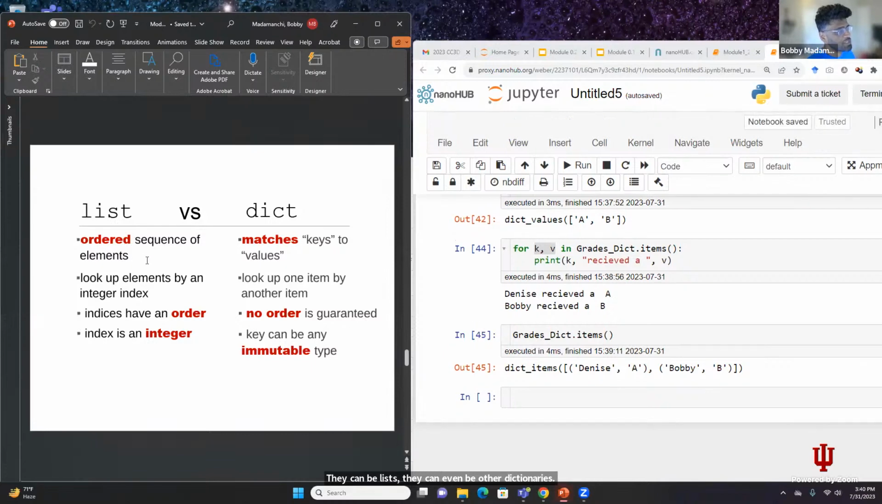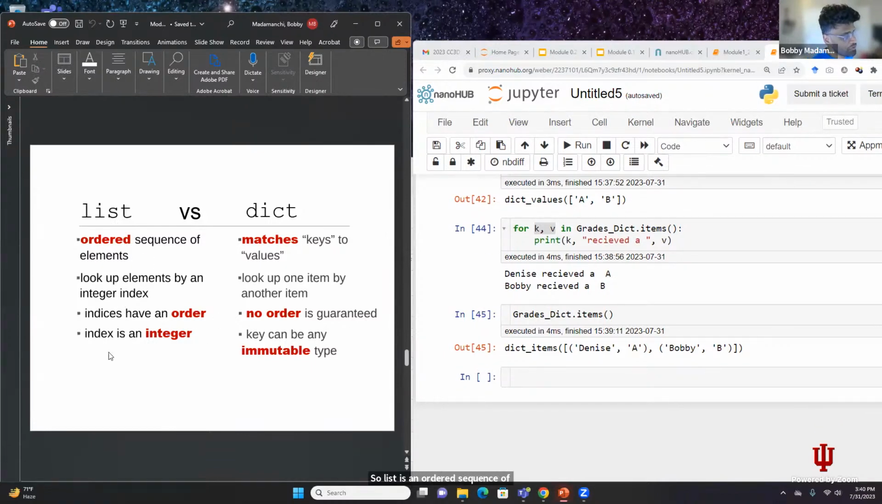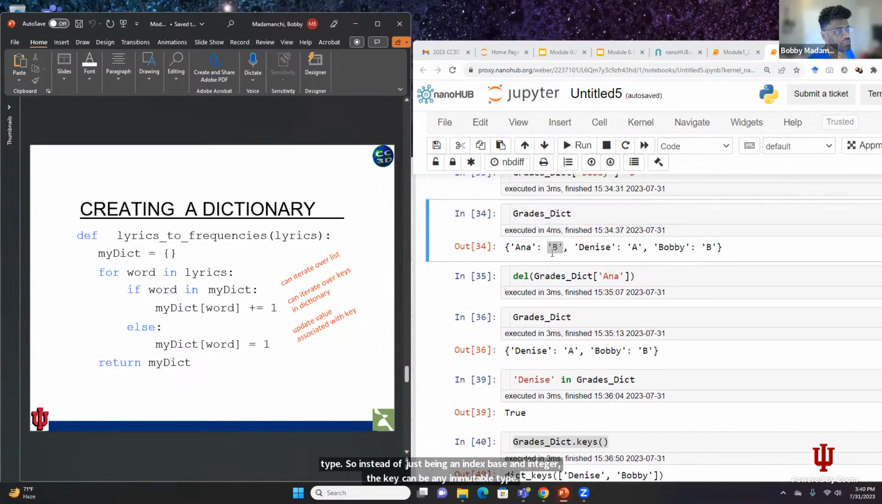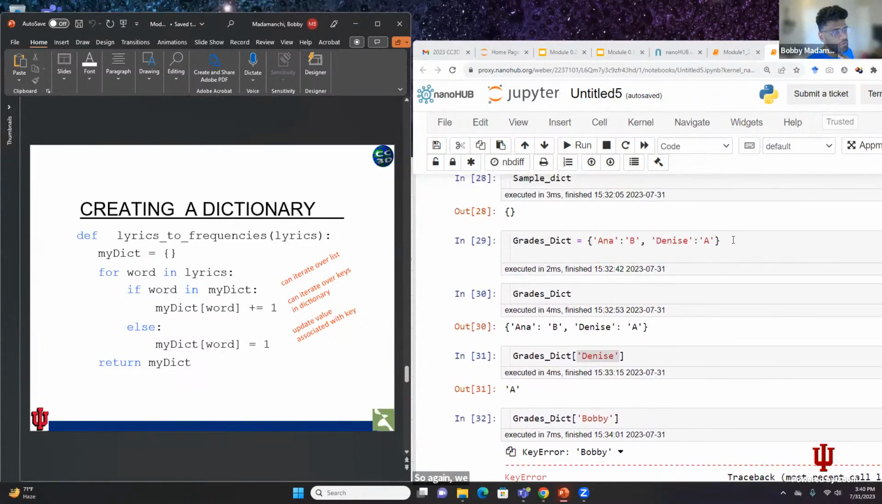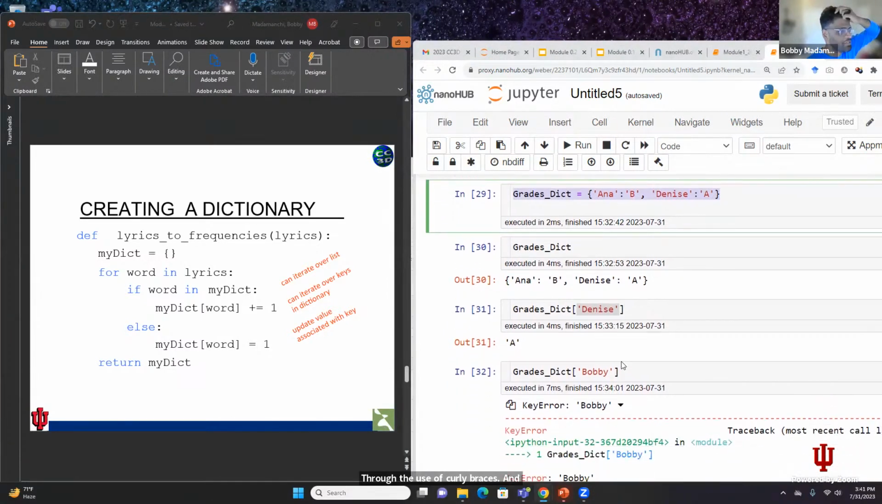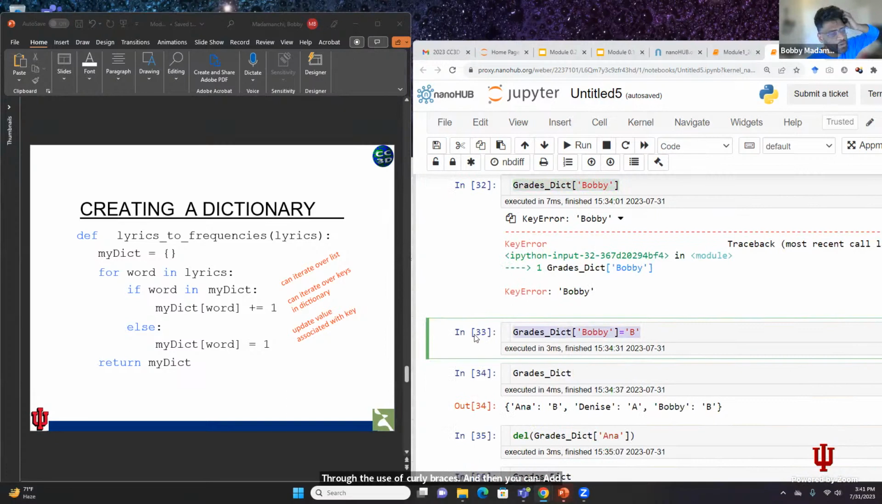A list is an ordered sequence of elements. Indices have an order, an index is an integer, and you look up elements by their integer index, whereas a dictionary matches keys to values, looks up one item by another item, with no guaranteed order, but the key can be any immutable type. So again, we showed how you can manually create a dictionary through the use of curly braces, and then you can add to a dictionary by assigning a key value pair.